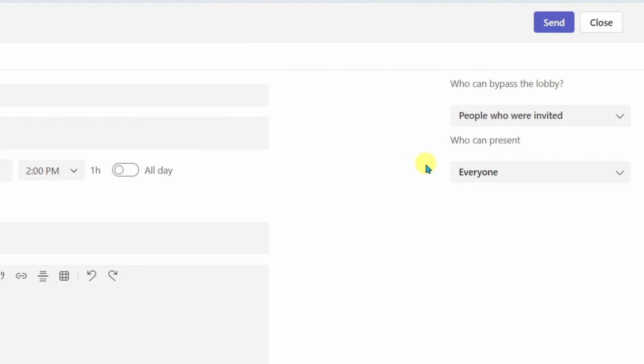The next setting is who can present. By default, it's set to where everyone can present, meaning they can share their screens during the meeting. If you'd like to change this, maybe only you are the person that needs to be a presenter, you can switch that to only me. However, do know that you can change these settings during the meeting.